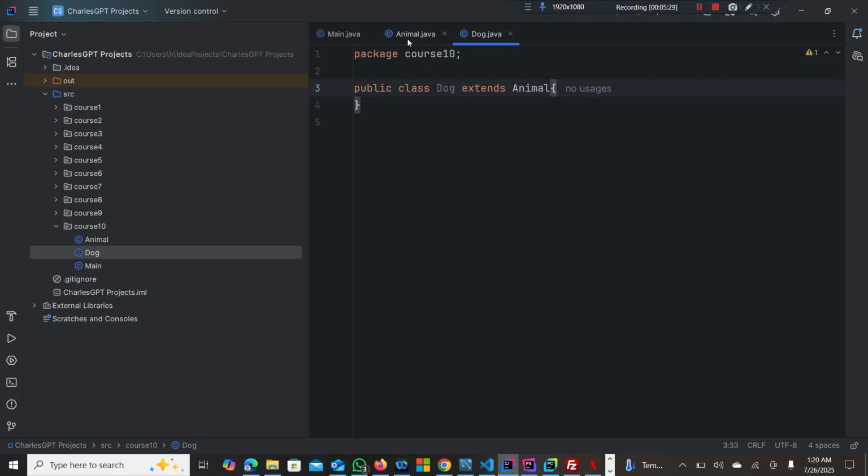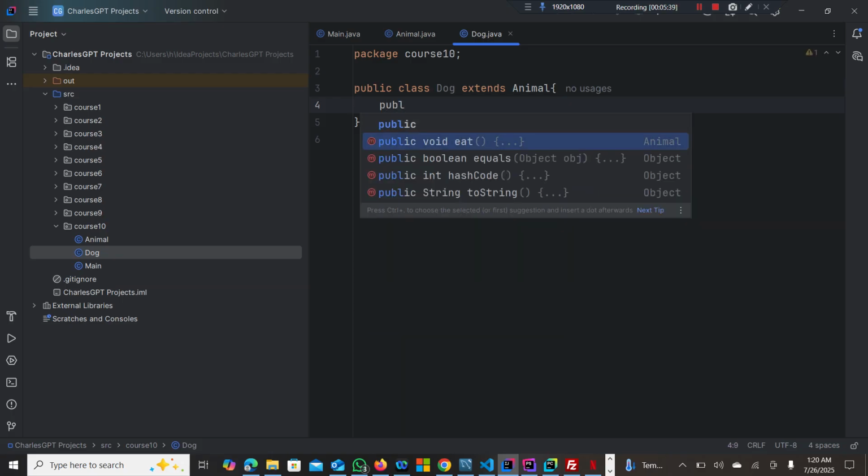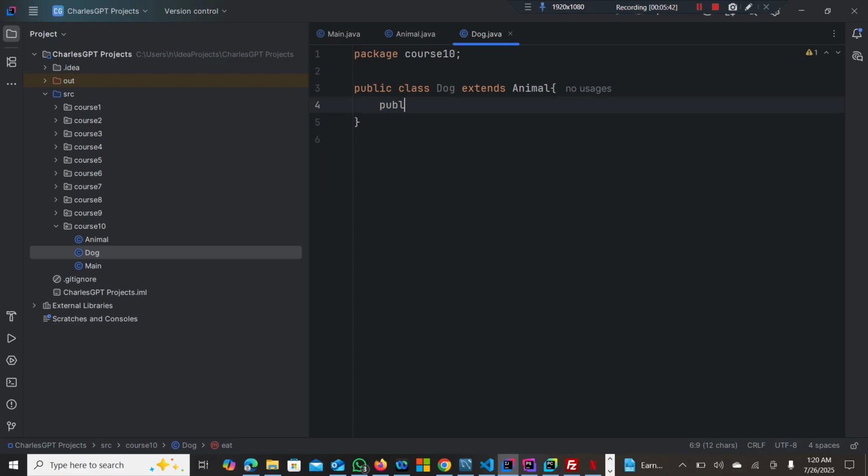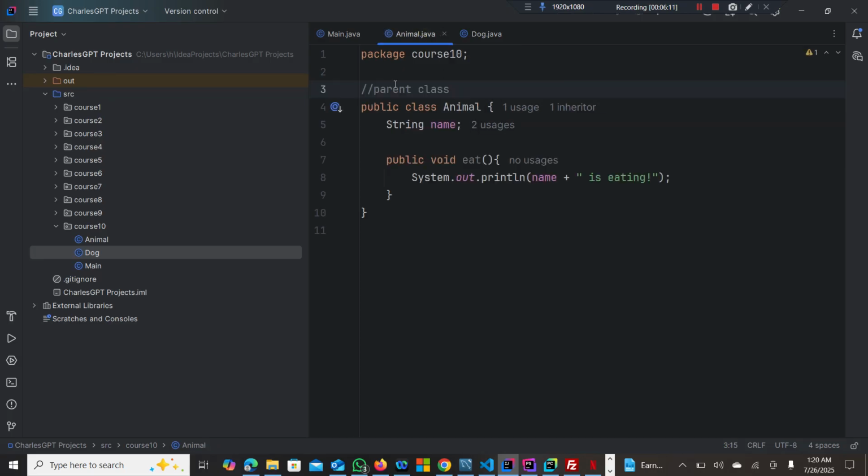So since all animals eat and a dog can bark as well, I can give it a function, let me say public void bark. It's already extending the animal class, so I can still use eat. So a dog can bark, and we will just print this out: SOUT tab, name plus, the dog says woof. So it has its own property, bark, and since it's inheriting from the animal class, it also has eat as well.